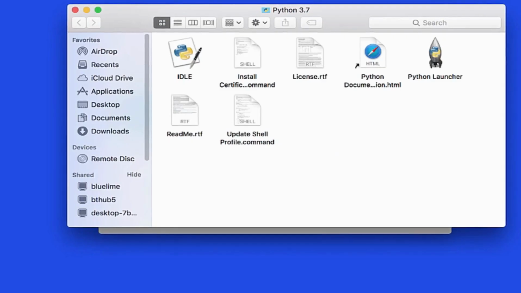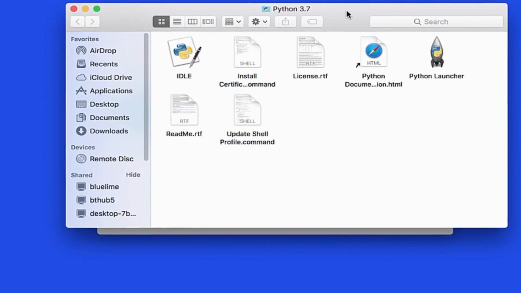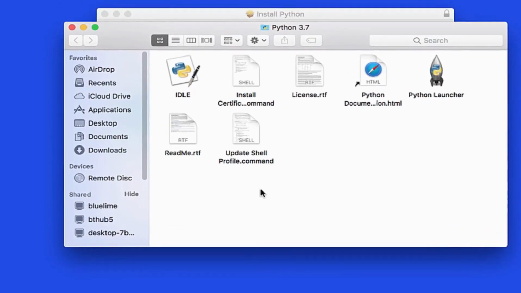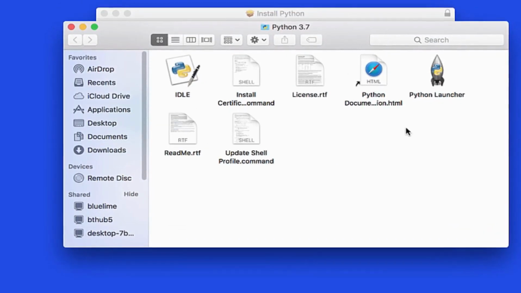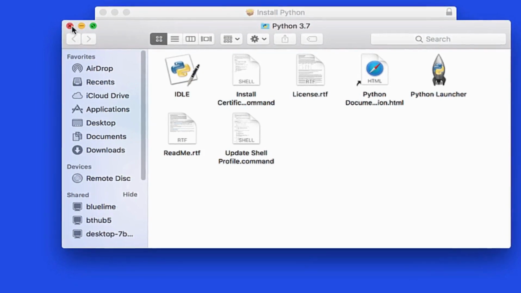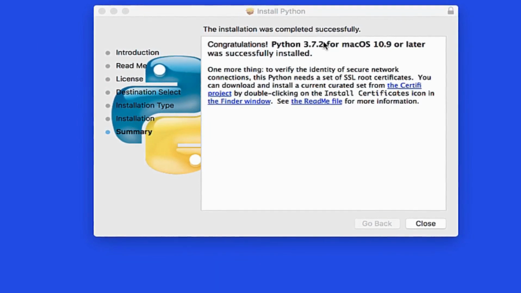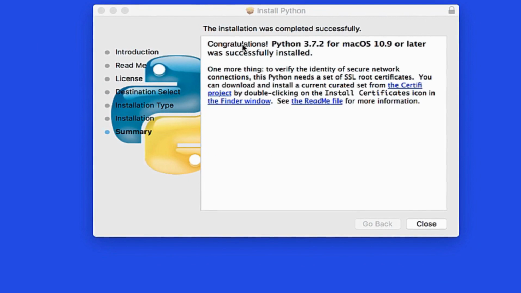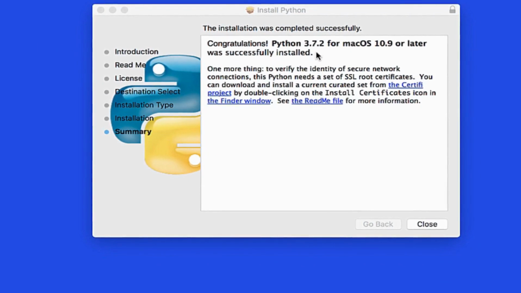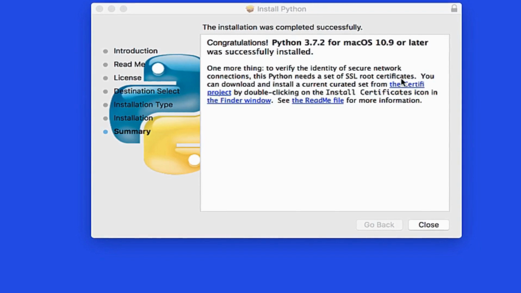Installation is complete. These are all the things that it installs. When you install Python, it also installs IDLE and everything else. I'm just going to exit that at the moment. It's just telling you what it has installed. And then here it tells you the installation was completed successfully. Congratulations, Python 3.7.2 for Mac OS 10.9 or later was successfully installed.